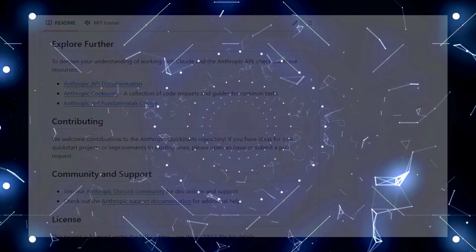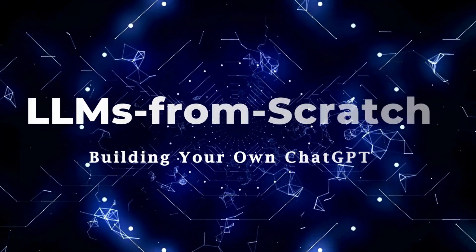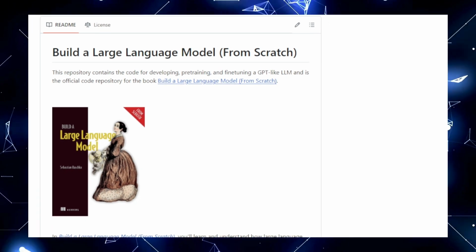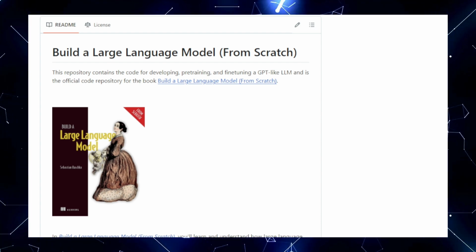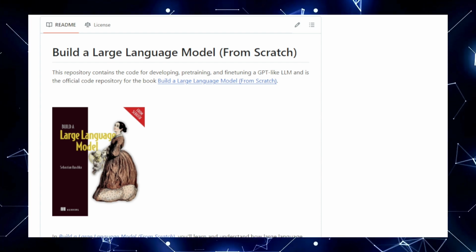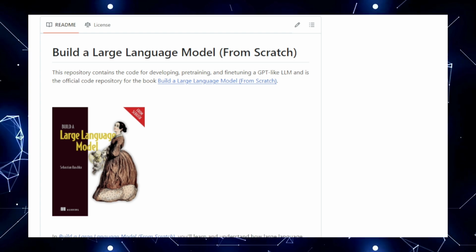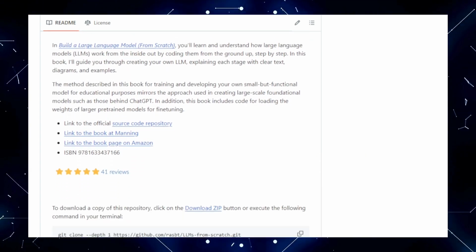Project 5, LLMs from Scratch, building your own ChatGPT-like model. Ever wondered how large language models like ChatGPT are created? The LLMs from Scratch project gives you the blueprint to build your own language model from the ground up. This comprehensive GitHub repository walks you through each step of creating a ChatGPT-like model using PyTorch, making it accessible to developers with a basic understanding of Python and machine learning.